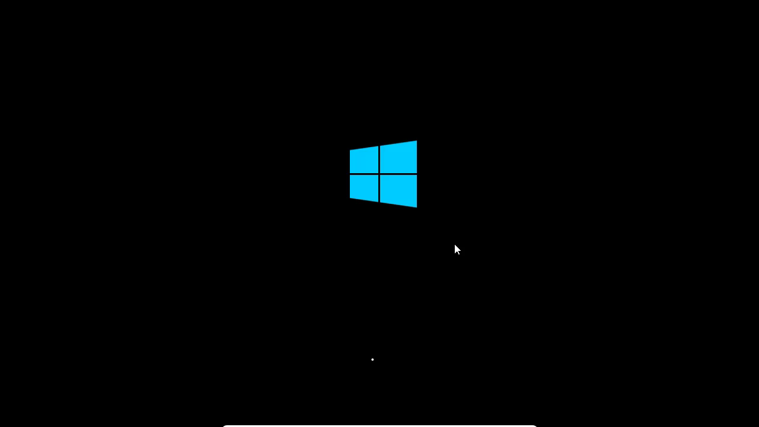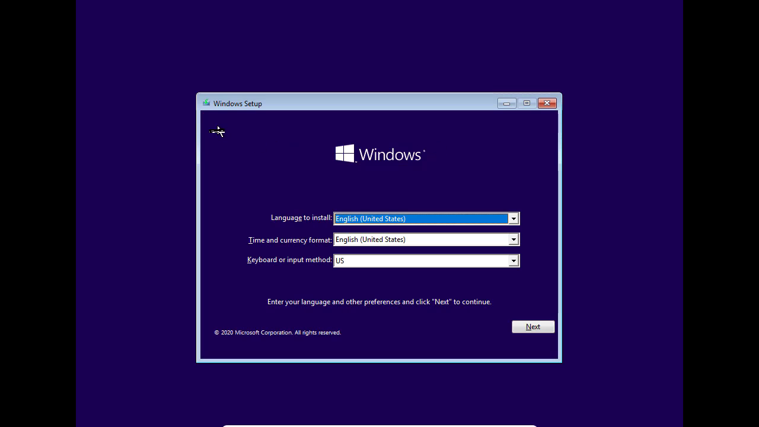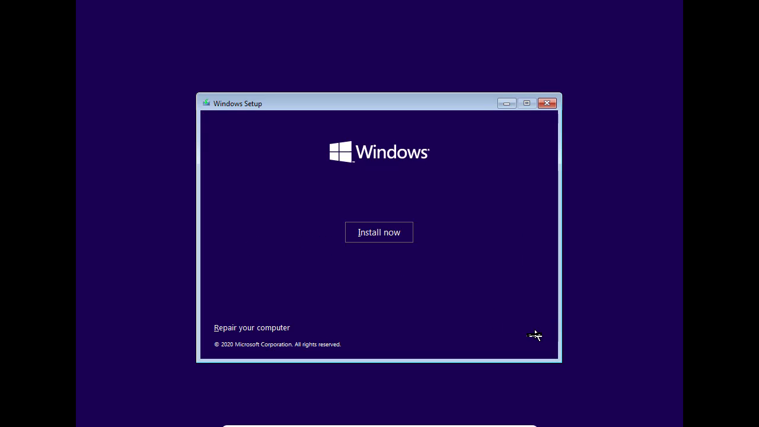If your computer does not boot from the USB drive, you need to change the boot order in the BIOS by placing the USB drive before the disk drive in the list. On the Windows Setup Wizard, I'm going to change the keyboard to French, the keyboard I'm using. You don't have to do that if you are using the correct keyboard.